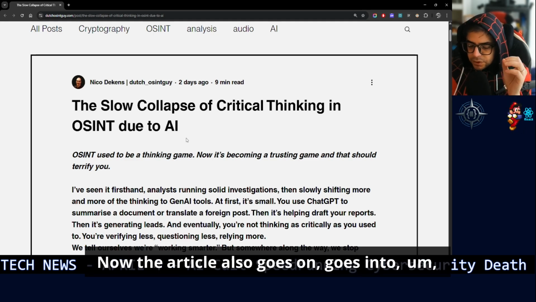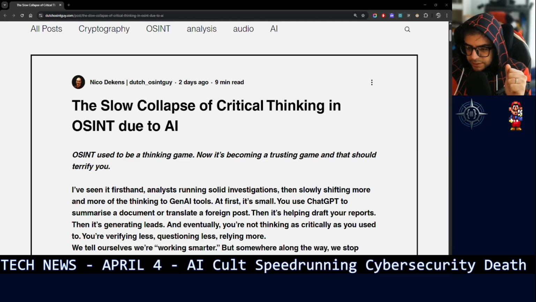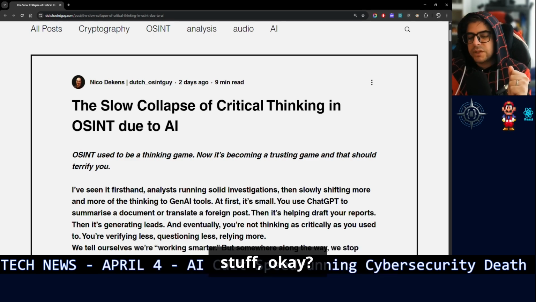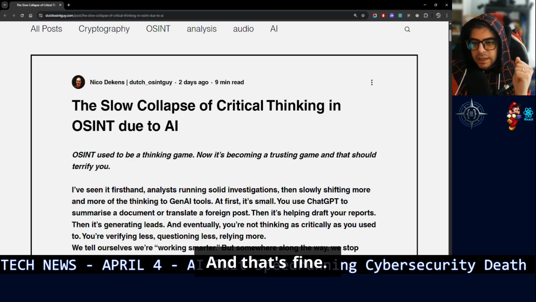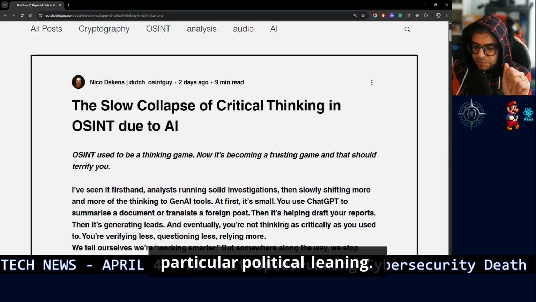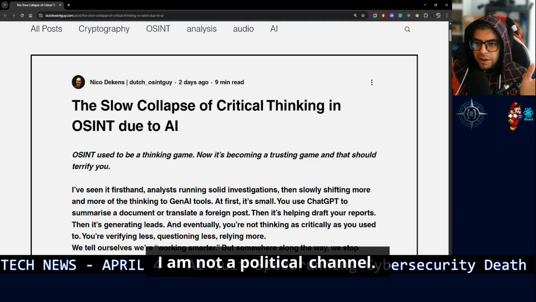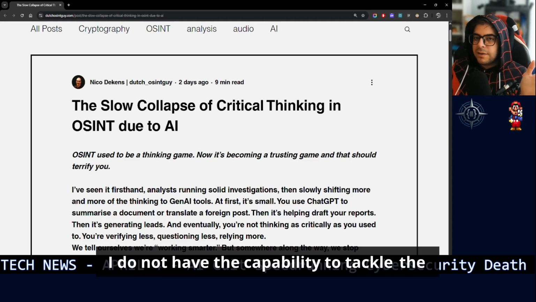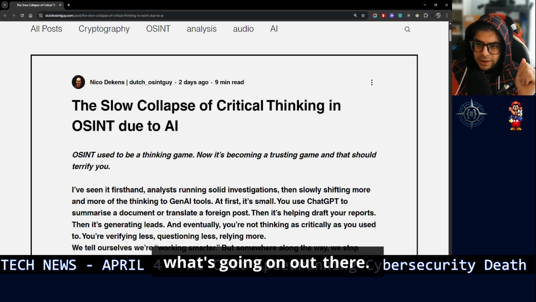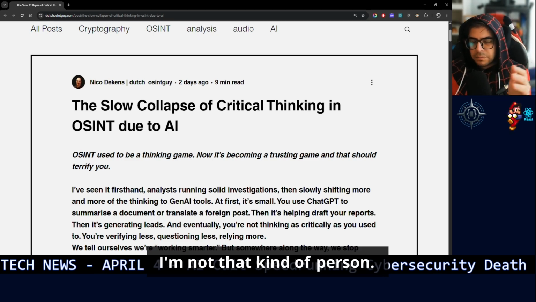Now, the article also goes into some societal and political stuff, okay? And that's fine. You can kind of tell that this person has a particular political leaning. I am not a political channel. I do not have the capability to tackle the larger societal and political aspects of what's going on out there. I'm not equipped to do that. I'm not that kind of person.